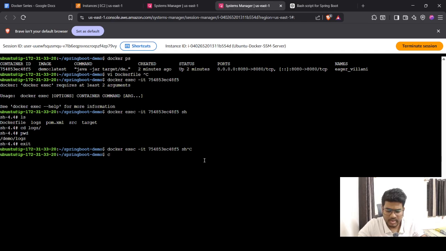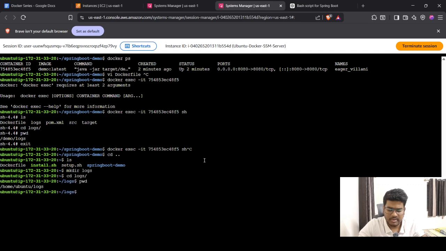And one more thing I want to do here: at this part you will see there are no logs. So just create one directory, do pwd, and then I can go for that docker run command. Instead of 8080, I will give 8081 here, because 8080 is already being used by another container. If I do the same, I will see an error that the port is already in use.